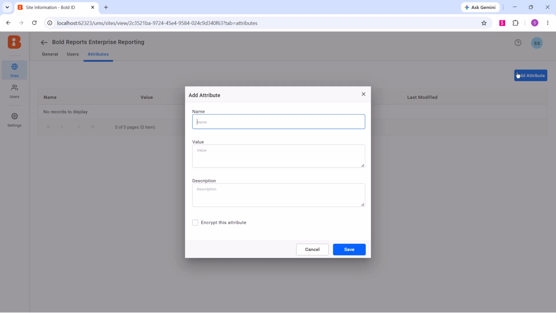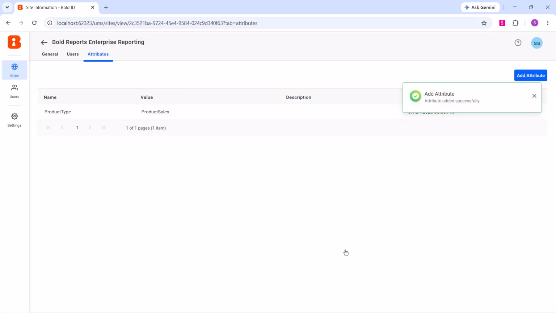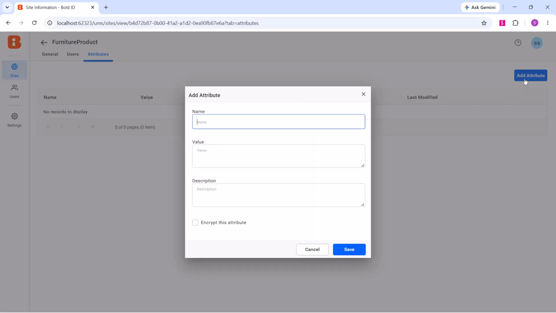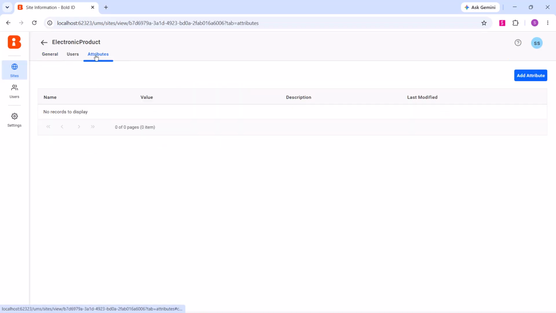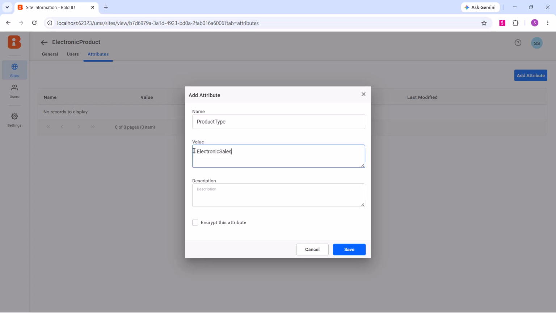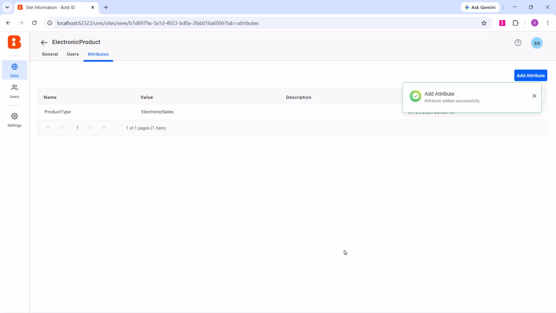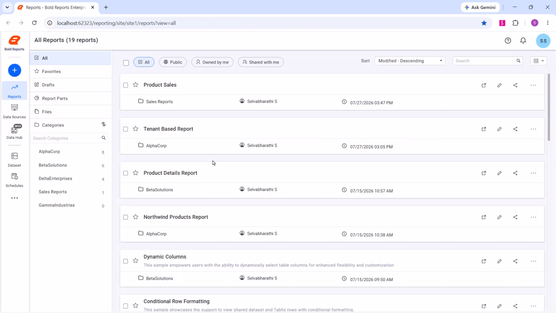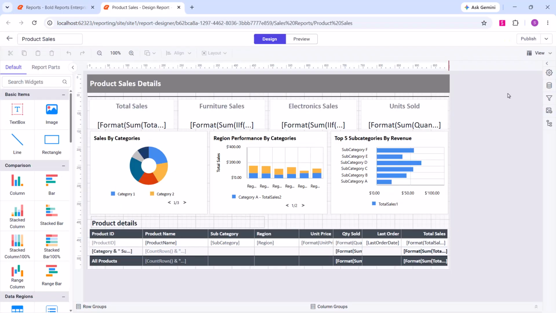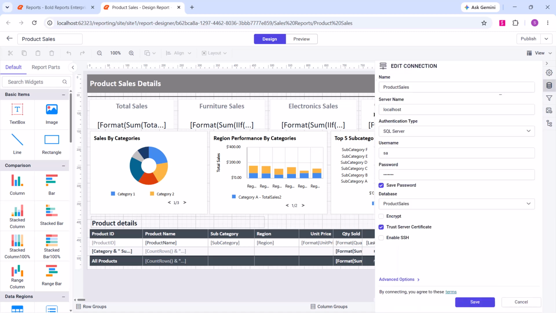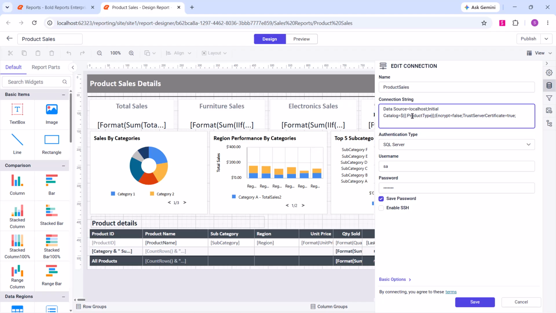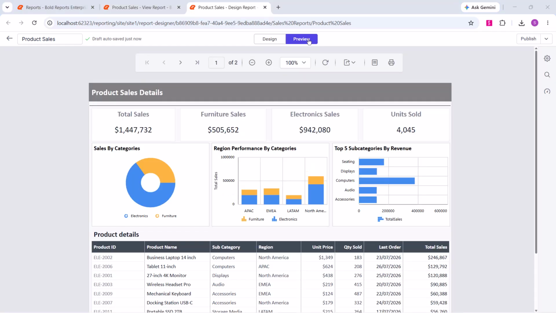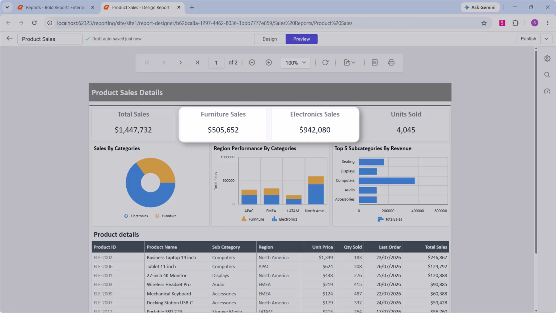Let's go back to the master tenant. Create a custom attribute and set the value to product sales. Then I'll open Furniture Product Tenant and create a custom attribute with the value Furniture Sales. Similarly, I create a custom attribute for Electronic Product Tenant with the value Electronic Sales. Let's go back to the master tenant. Open the report in design mode and confirm the data source configuration. When I preview it in the master tenant, it still displays both furniture and electronics product details.